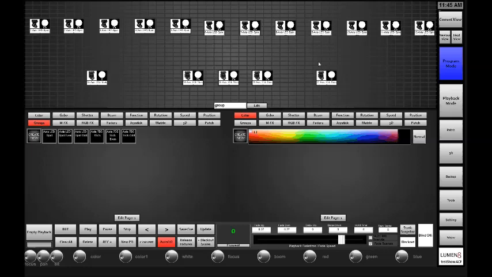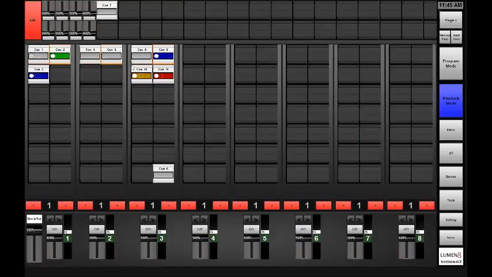Hello everyone, I wanted to do a quick video to show you patching and creation of a new show in Lumen8. So obviously when you open or start the console or start the software, you will possibly have some fixtures patched and some visual cue list visible and some cues assigned.